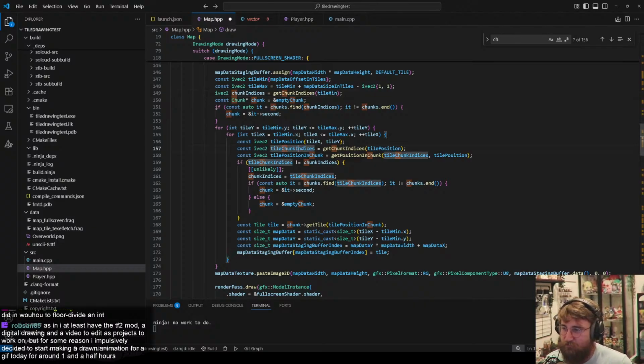Okay, anyway, so we are trying to create an iterator in chunks at this indice. Oh, it's it.second in this case.